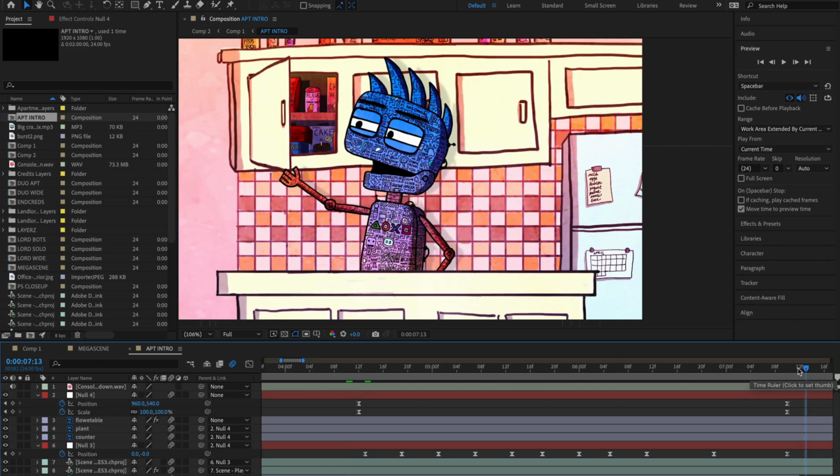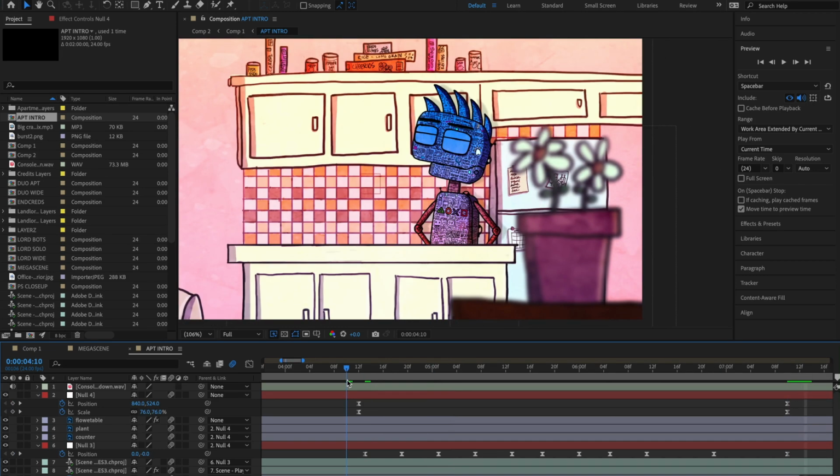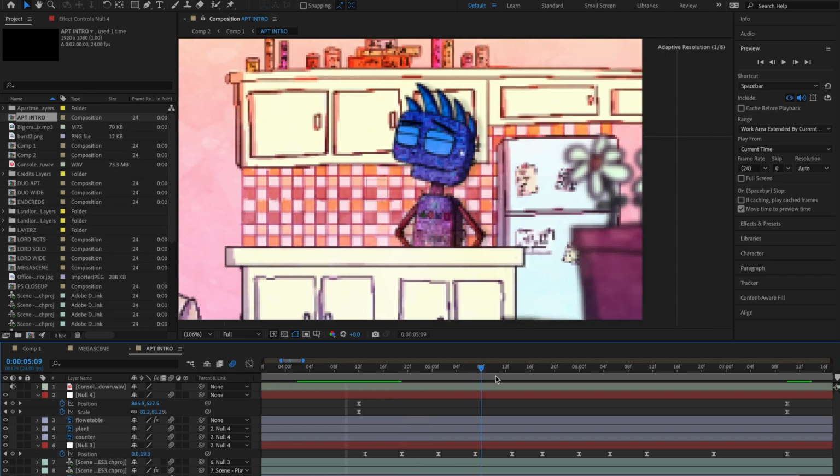When I find little shortcuts like this that save me a little bit of time and not having to rig a character for one specific purpose, because this character's legs are hidden behind the counter, I don't need to show that. And I do this several times with other close-up shots for the other characters as well.